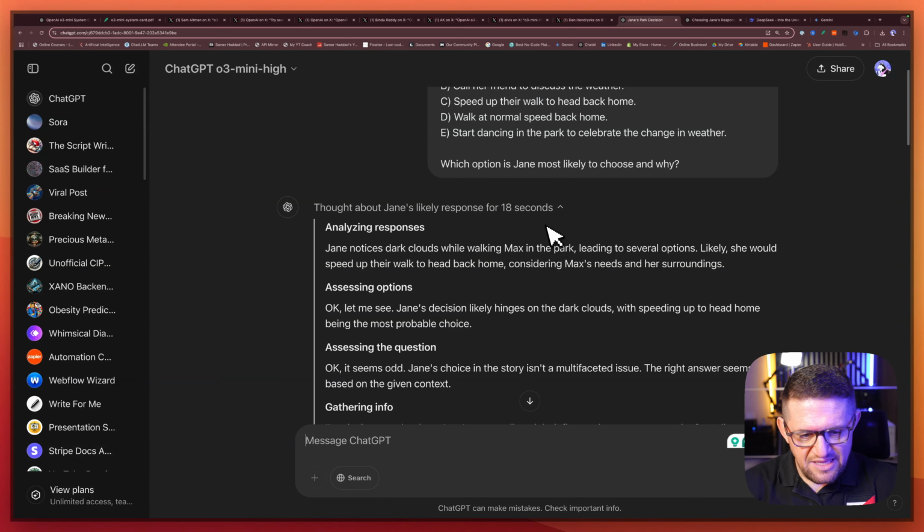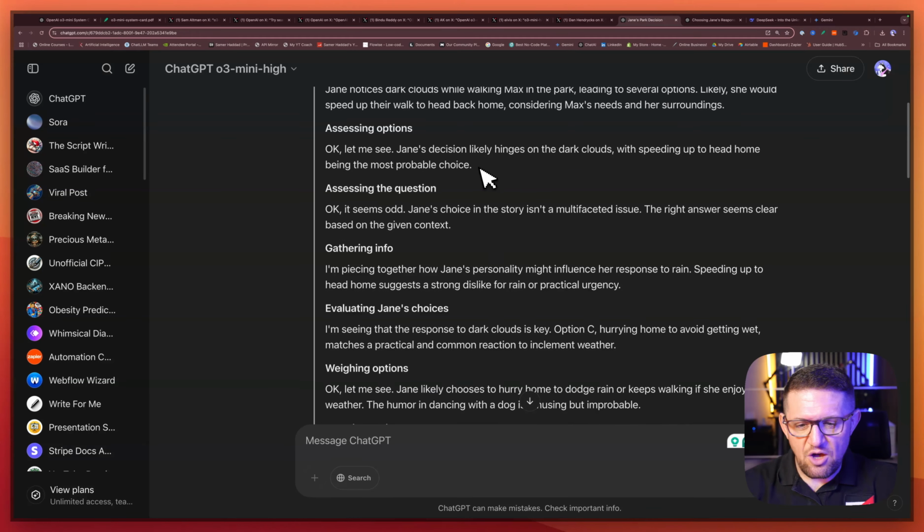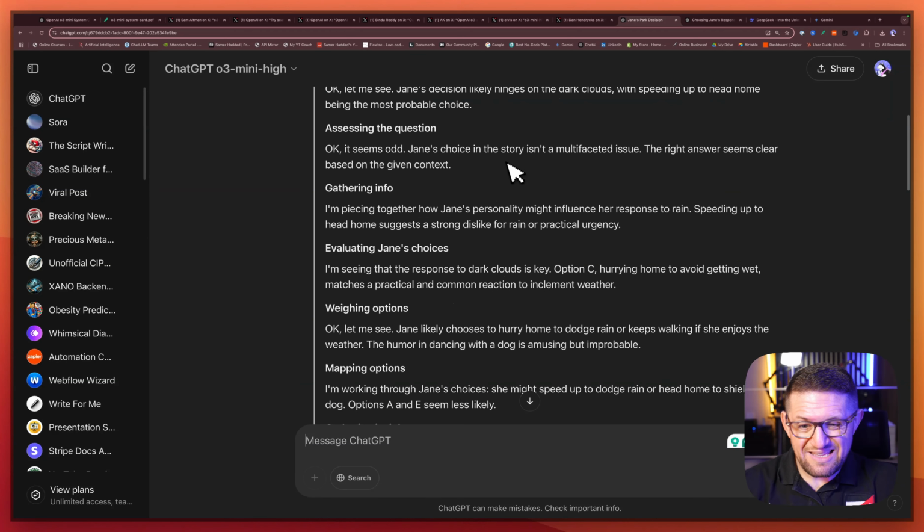So it took it 18 seconds to think about it. So analyzing responses. Jane notices dark clouds while walking Max in the park, leading to several options. Likely she would speed up their walk and head back home, considering Max's needs and her surroundings. Assessing the options. Okay, let me see. Jane's decision likely hinges on the dark clouds, with speeding up to head home. Okay, so that's leaning more to speeding up to go home.